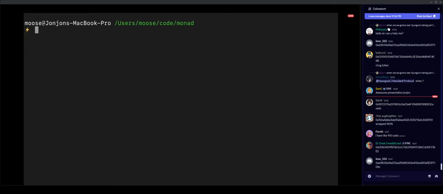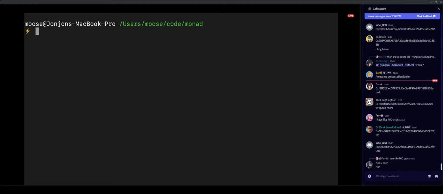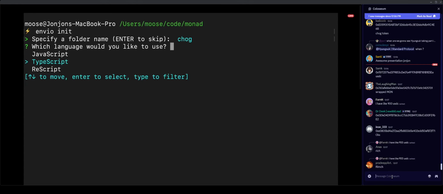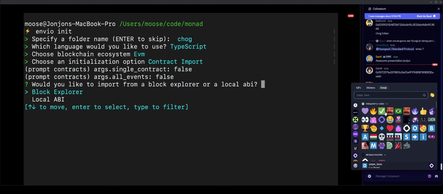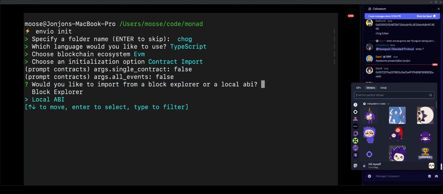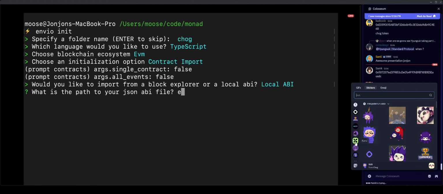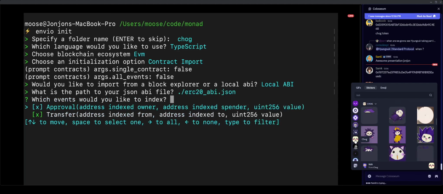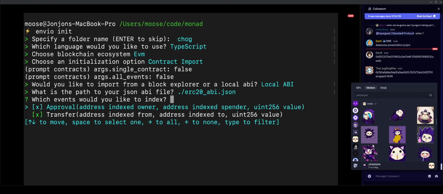So I'm starting with this blank terminal, and I'm going to run this command, Envio, in it, and this is all in the doc, so don't worry too much about it. But I'm going to call it Chog. I'm going to specify a folder where I'm going to index. Always just choose TypeScript. I'm going to choose the blockchain ecosystem, contract import, and I'm going to import it from a local ABI. Now I have this ERC20 ABI, and now it's going to ask what events I care about.